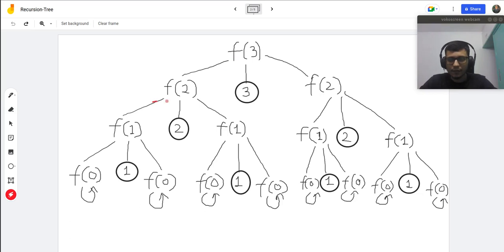So here f of 2, printing the value of n, which is 3, then f of 2. Similarly, f of 2 will do the same thing. It will call f of n minus 1, which is f of 1, print the value of n, which is 2, and again call f of n minus 1. Similar things happen for the other f of 2. And f of 1 will do the similar thing: it will call f of 0, print 1, and call f of 0. And this will go on for all the other f of 1s here, here, and here.